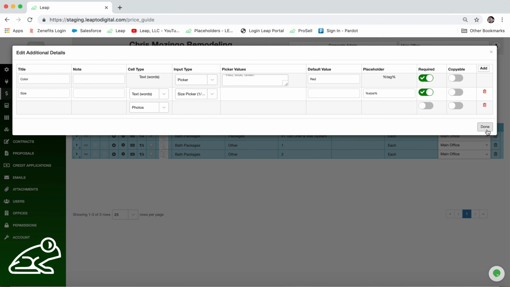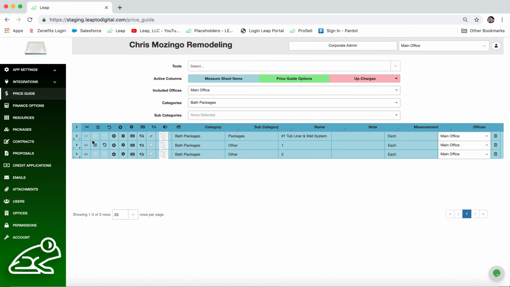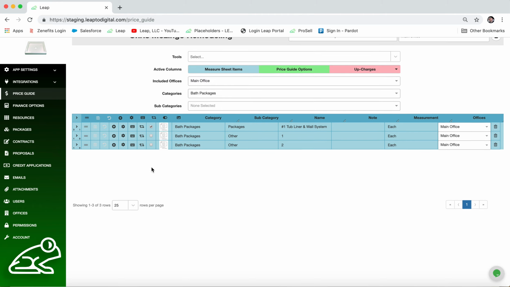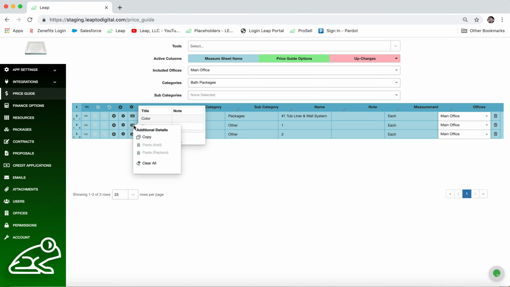Once you're done here, you can go ahead and select Done. You can save that item, and this will now have all of those upcharges. If you have multiple different lines that are going to have the same upcharges, you can copy those to other items. To do that, you'll right-click this keyboard.